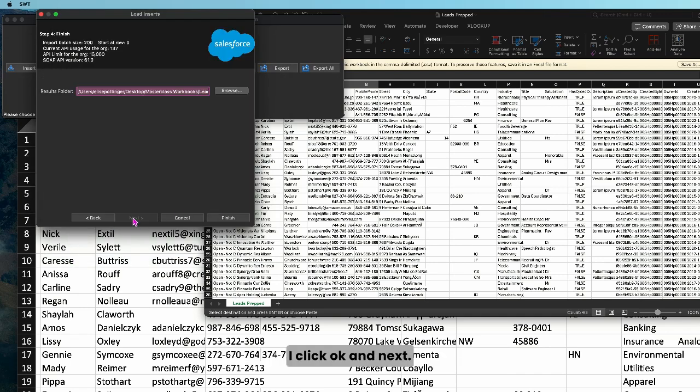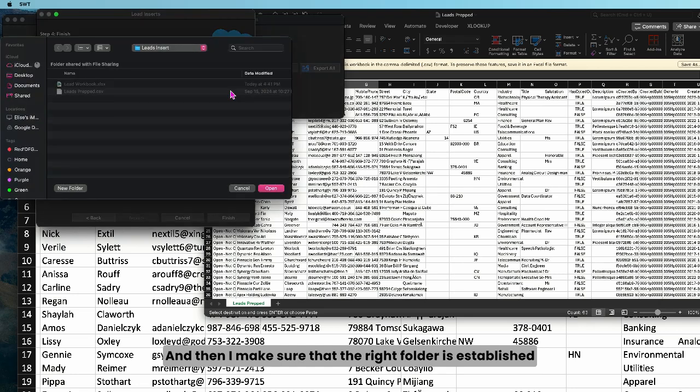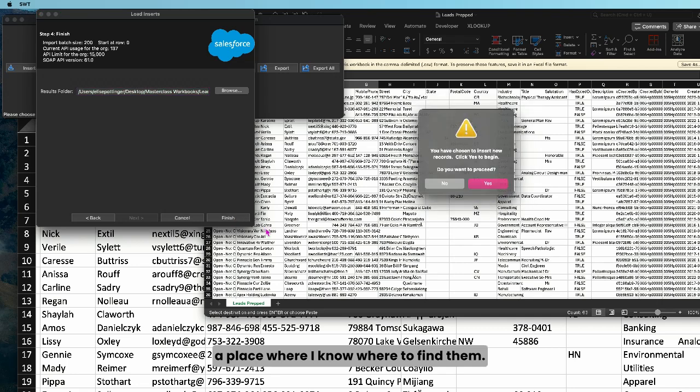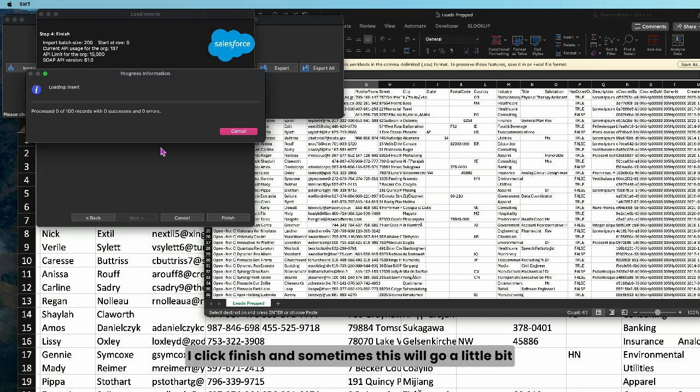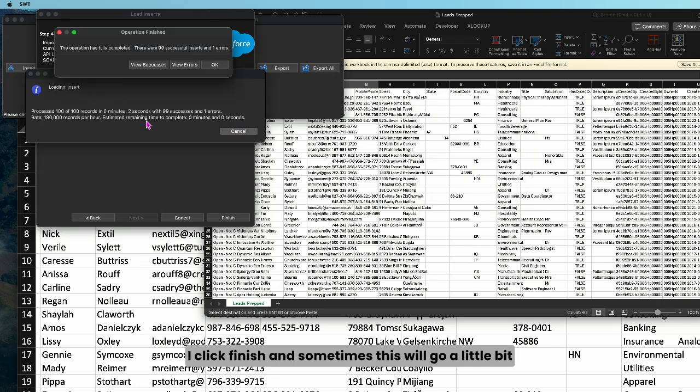I click OK and next, and then I make sure that the right folder is established so that I can put my success and error files into a place where I know where to find them. I click finish, and sometimes this will go a little bit more slowly if it has a lot of rule entries and it's using that lead assignment rule. In this case, I have 99 successes and 1 error.